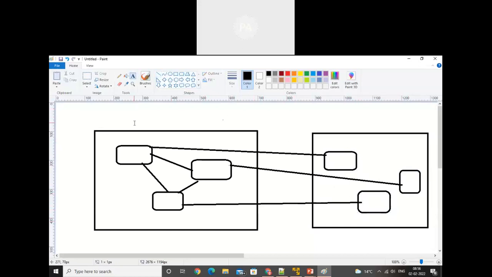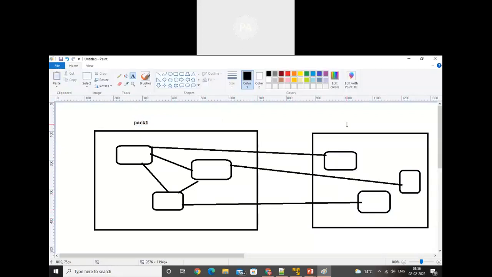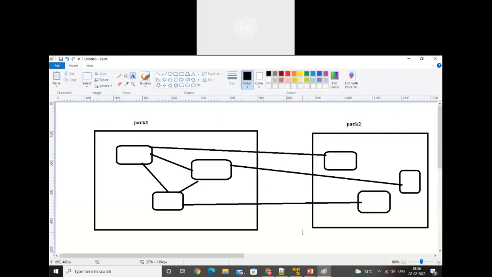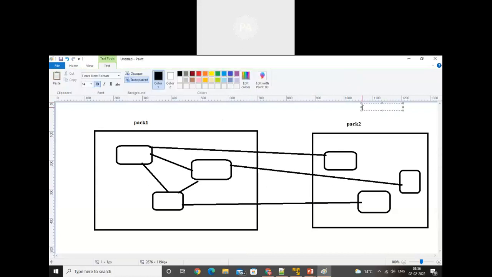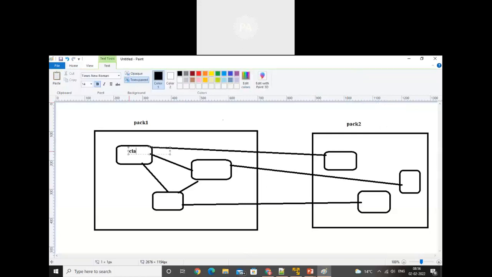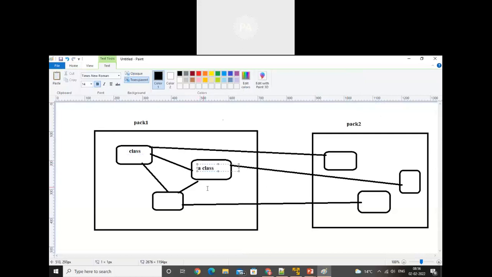So for that reason, we require the concept of access specifiers. You should know this, because once you know that, you can write code. We should not write code that will not be executed. So in that case, we need to understand the concept of packages. This one is a class, this one is an abstract class, and this one is an interface.